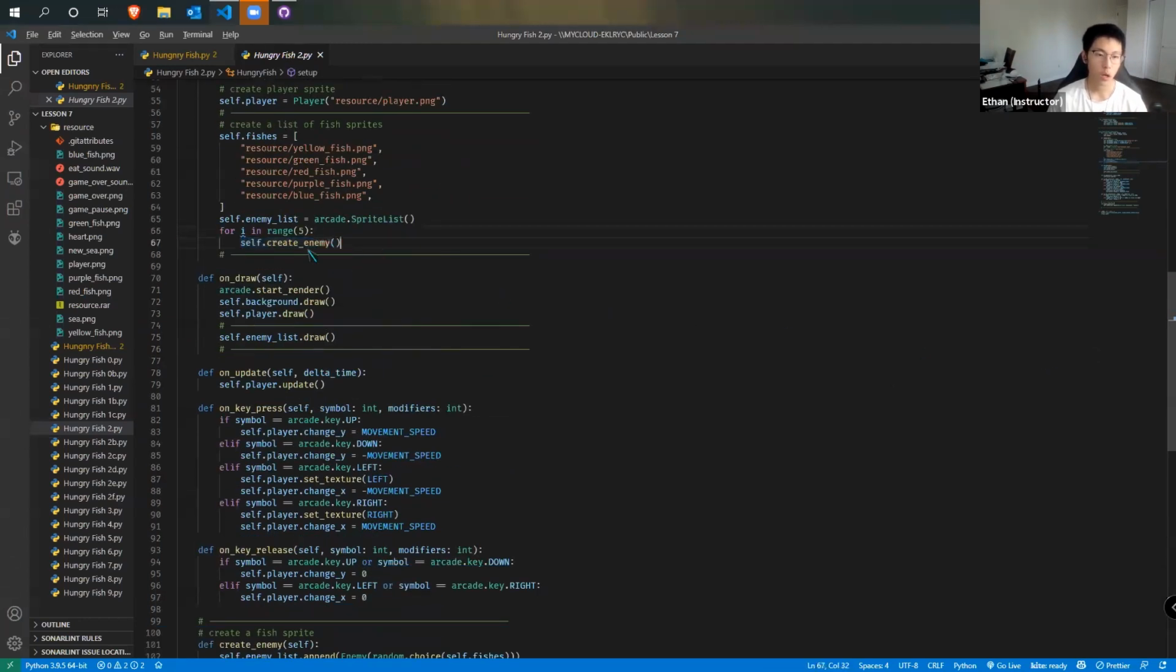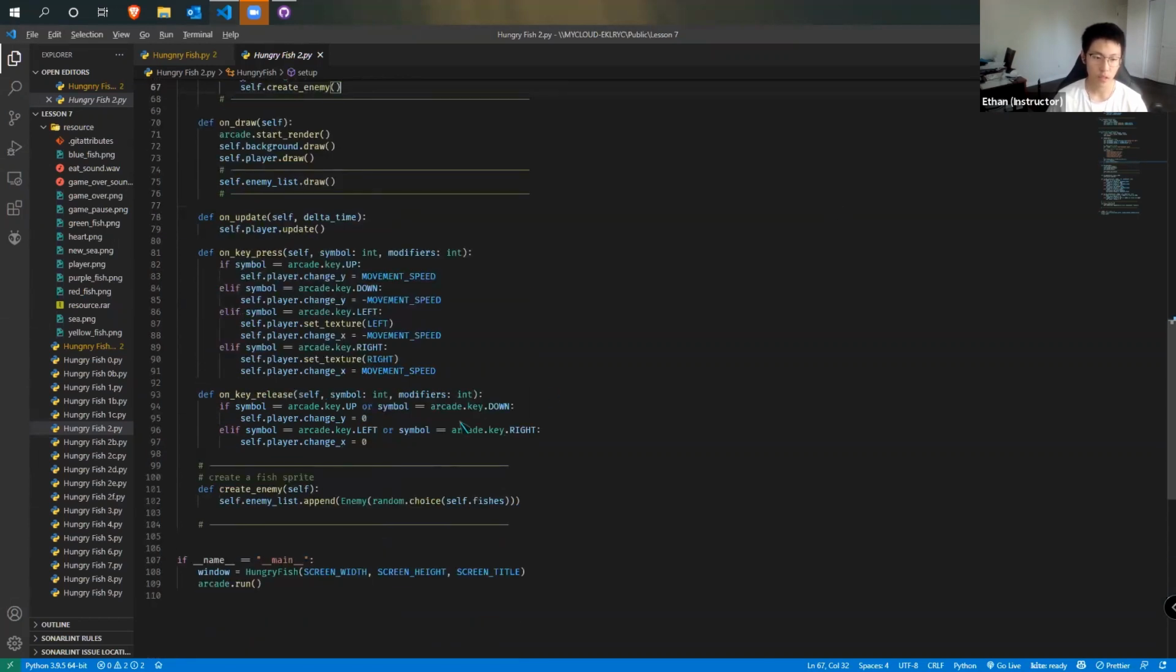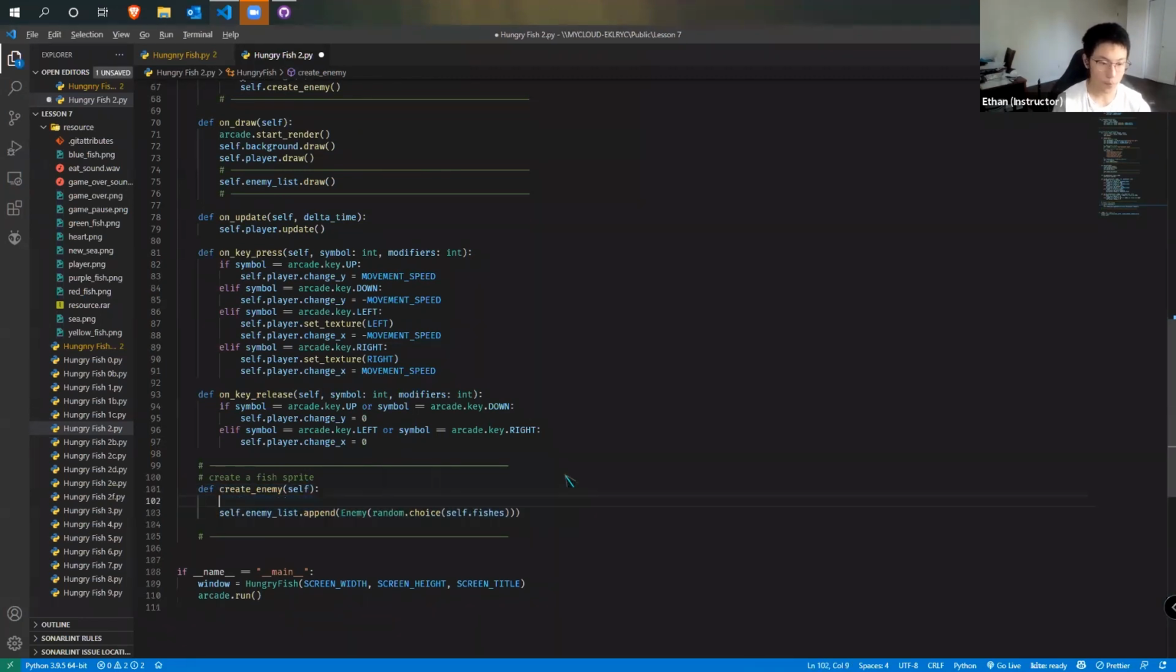A better way of doing this is creating a function specifically designed to create enemies. So we have it here. This piece of code might look pretty complicated. There's multiple parentheses, multiple parameters passed in. So let me break it up for you.